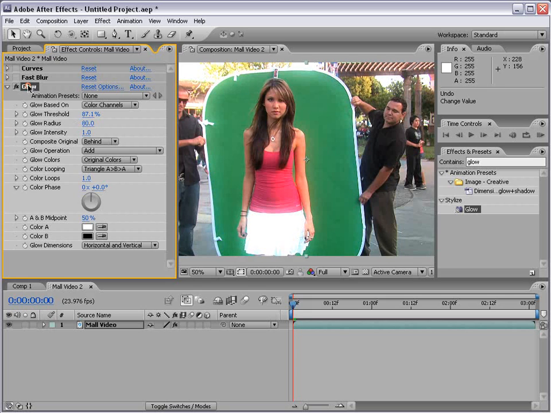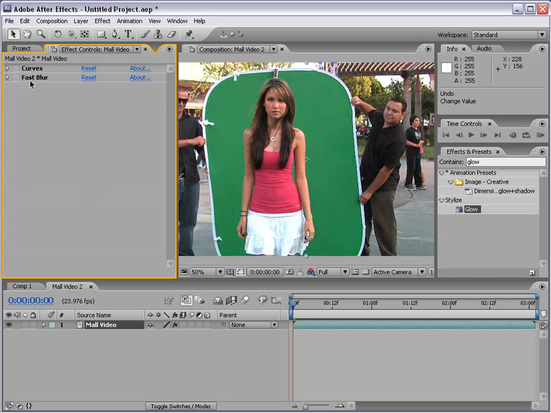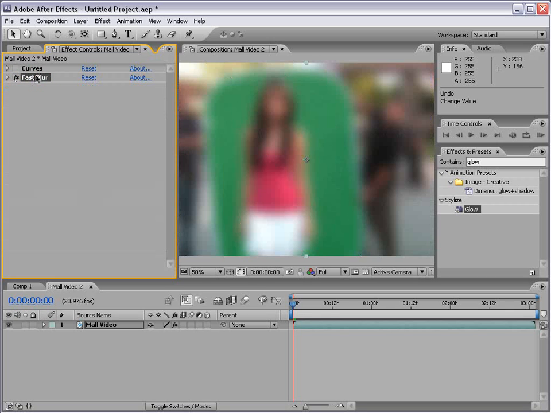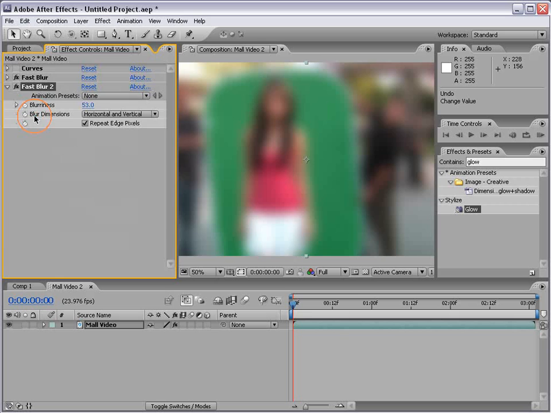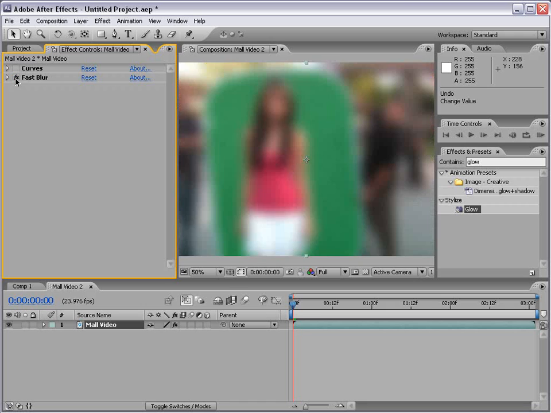We can also delete effects by selecting them and hitting delete. We can also select effects and choose Edit, Duplicate for multiple copies. Or if we're experimenting, we can duplicate it, shut one off, and play with it. And if we don't like it, delete it, and then just turn the other one back on.